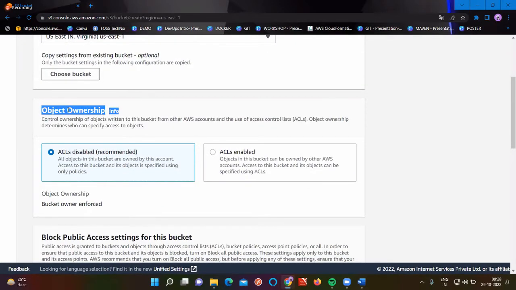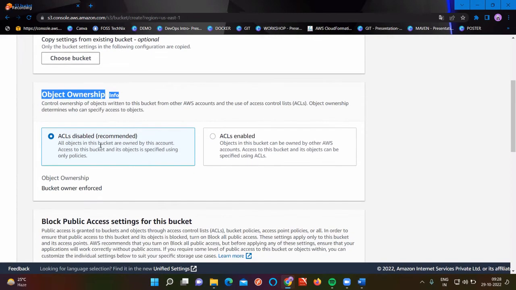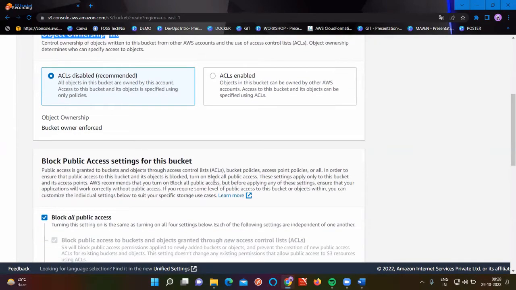And after that, object ownership. It is saying control ownership of the objects written to this bucket from other accounts using ACLs. Object ownership determines who can specify access to the objects. By default, it is disabled. It is not recommended to enable it. So always it is going to be disabled in your real-time work as well.